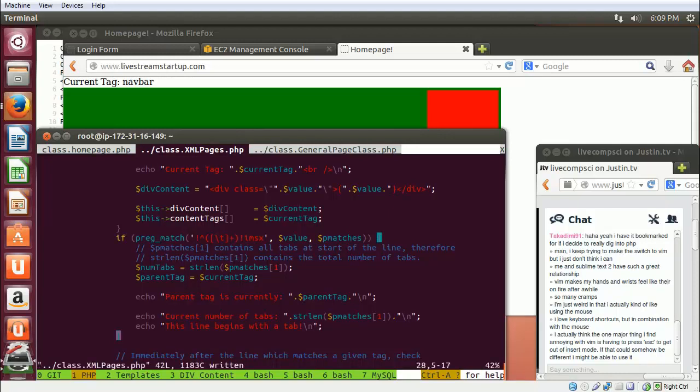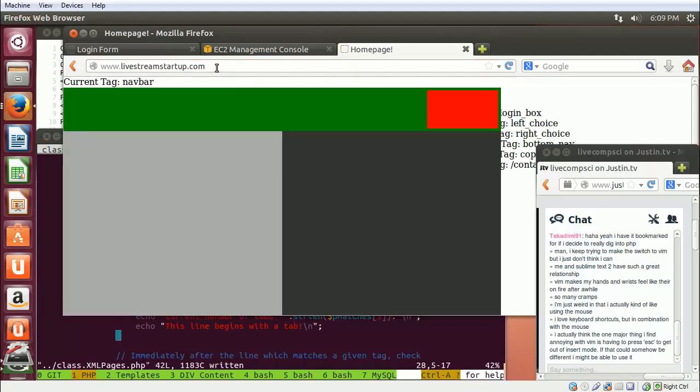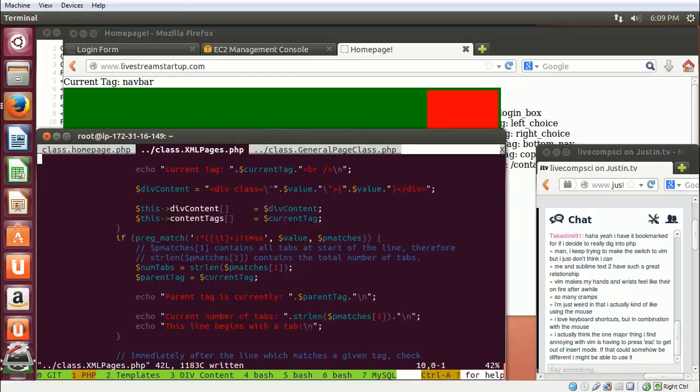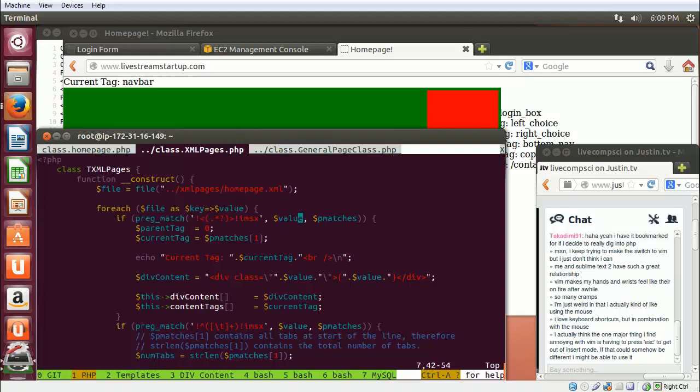All right, let's see what happens there. Parent tag is currently left choice, right choice. Okay, so it's thinking that parent tag is not being set to the parent, it's being set to whatever the previous one was. Am I remembering to start this on the... Ah, that's the problem. There we go. This means the beginning of the line. If I don't have that, then it just matches any tag anywhere on that line.